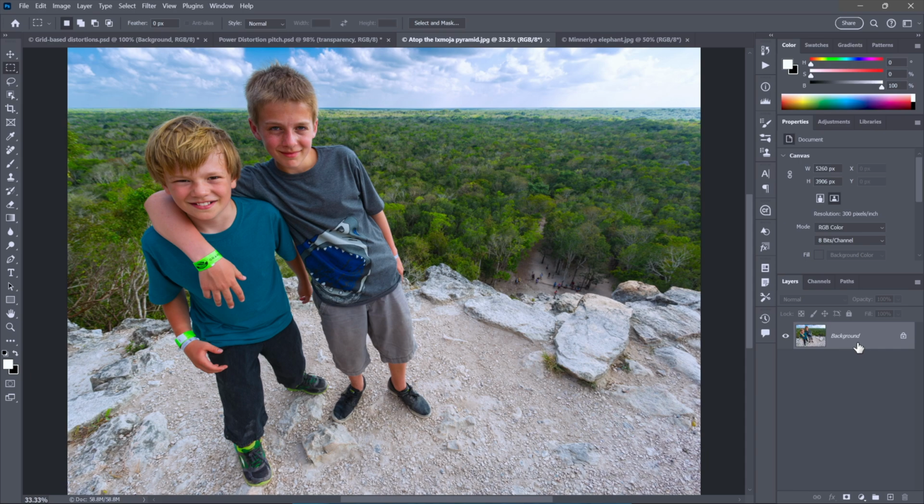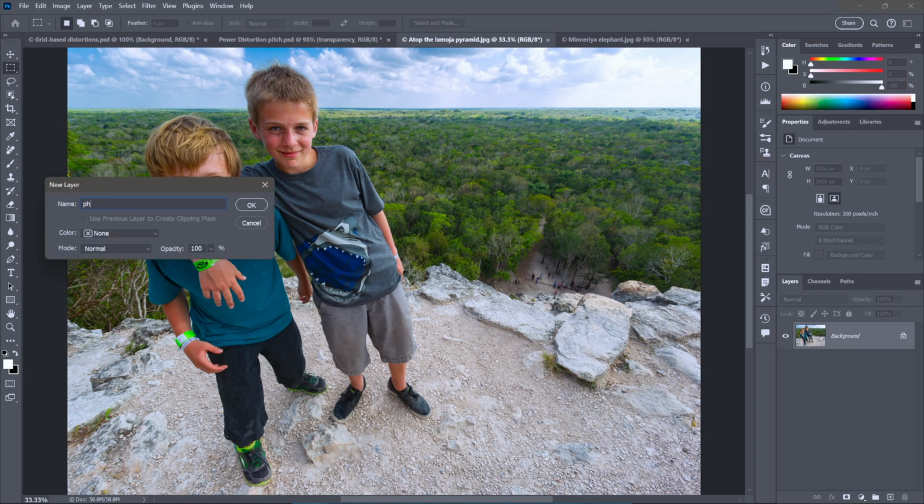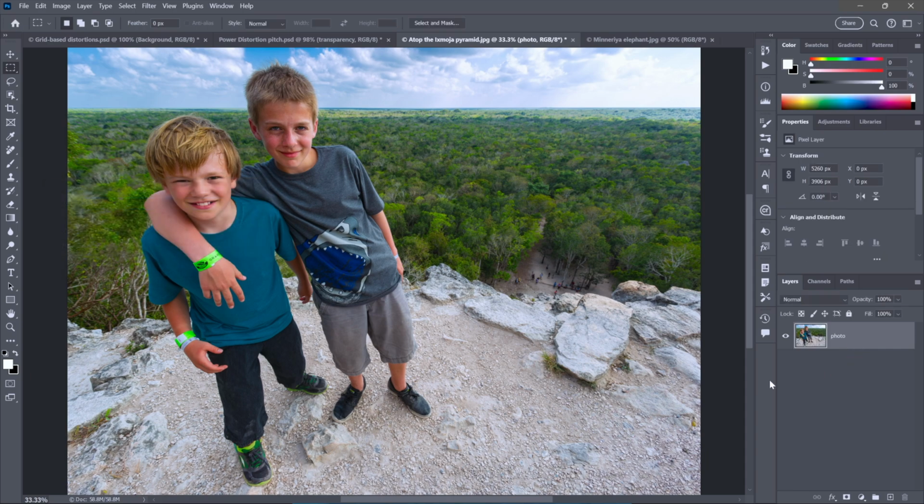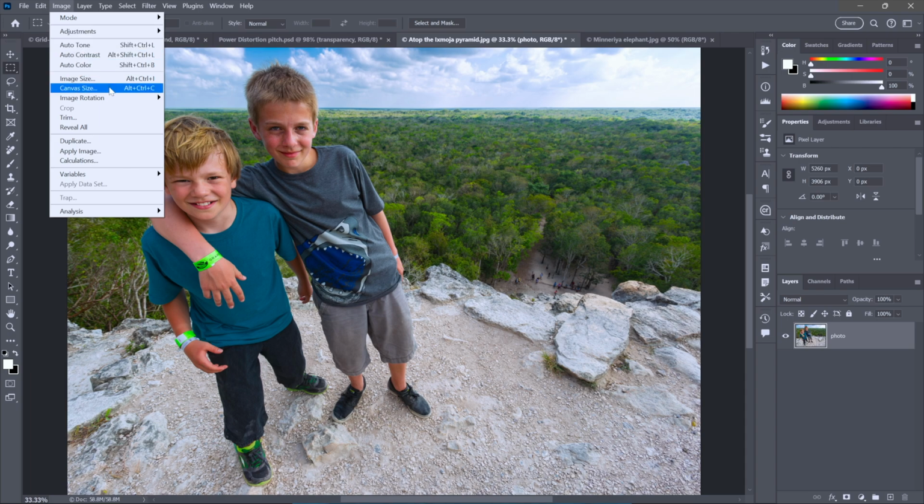Then I would double click on its layer here inside the layers panel, and I'll just call it photo. And then accept that change. And now I'll make the image wider by going up to the image menu and choosing the canvas size command.